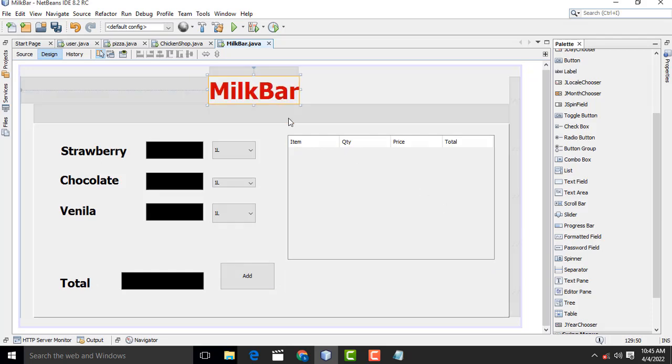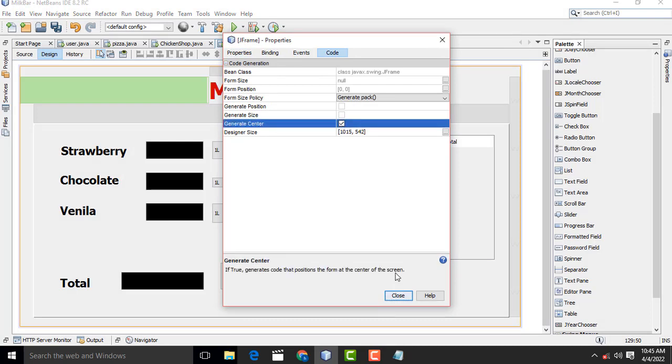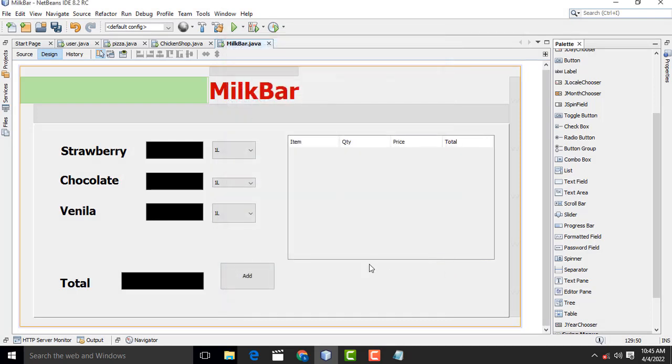Perfect. Now select this one. Properties. Generate center. Select again. Properties.